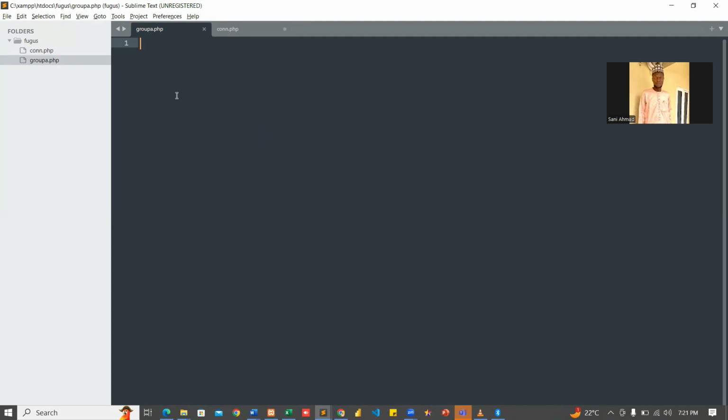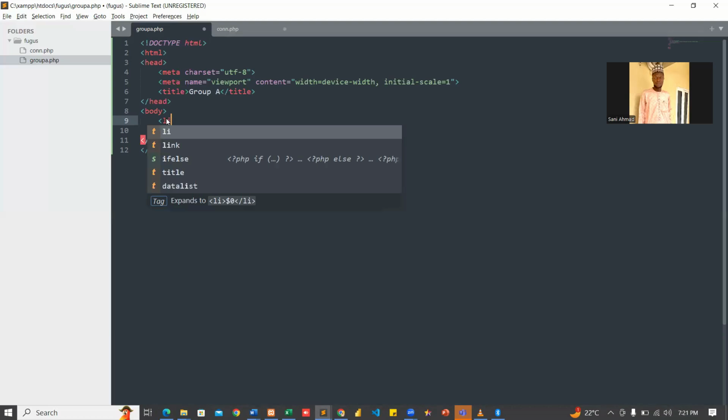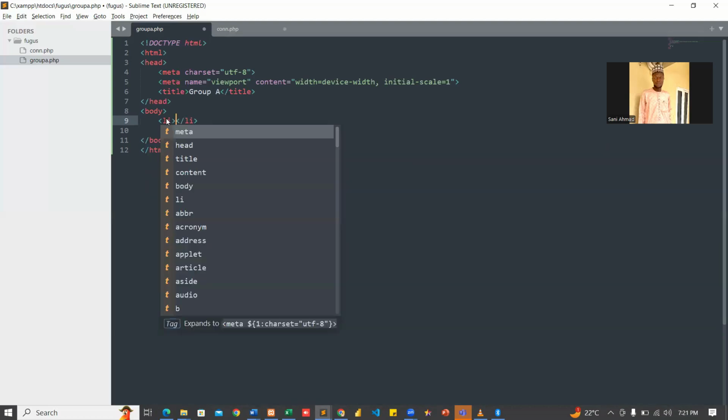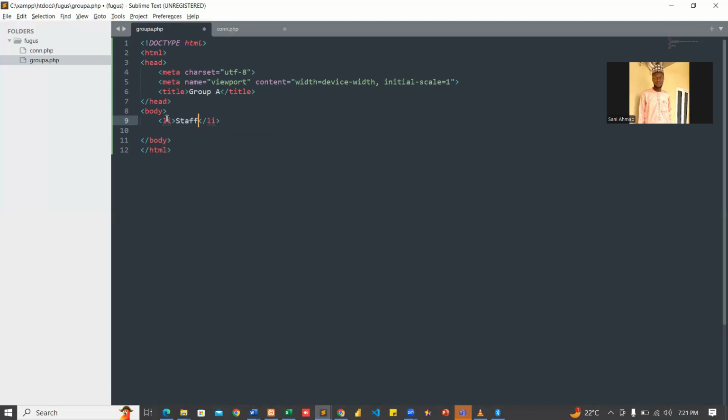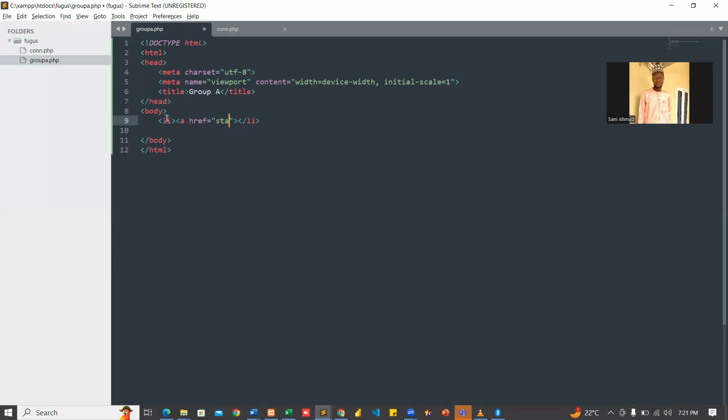So the first thing I will say is HTML. Then maybe let me just name this one as group A, like this. Then the first thing I will do is create a list like this. Then I will say maybe staff. First, I will say A, then href. So I will say staff.php like this. Staff.